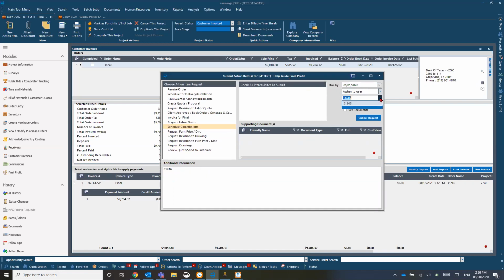And you can see here, 31246 is my only order. So if I had multiple orders, I would want to send multiple action items as I get paid so that I'm scheduling the commissions as each order, each invoice, each option, gets completed.